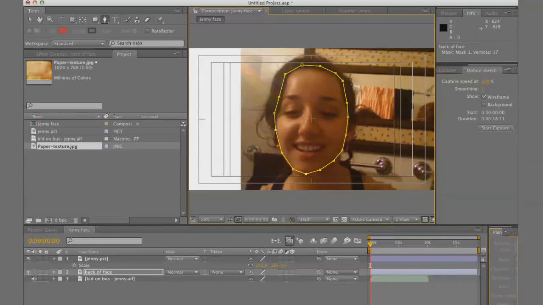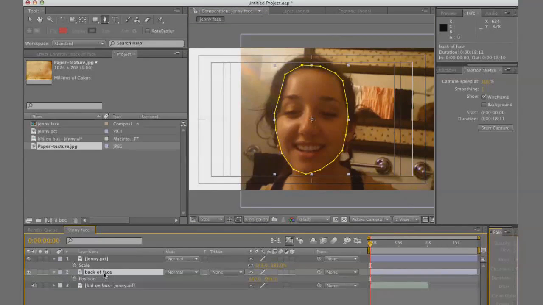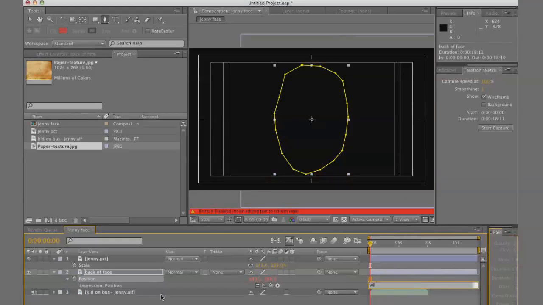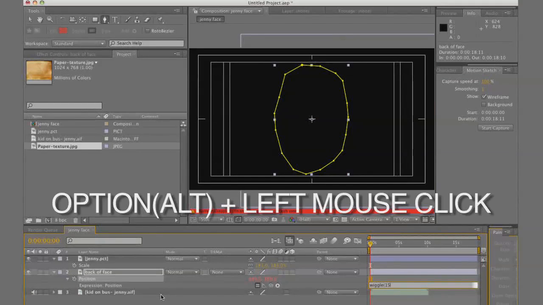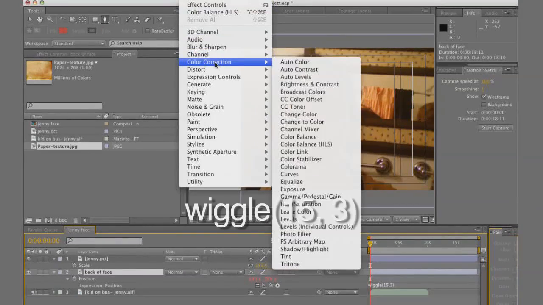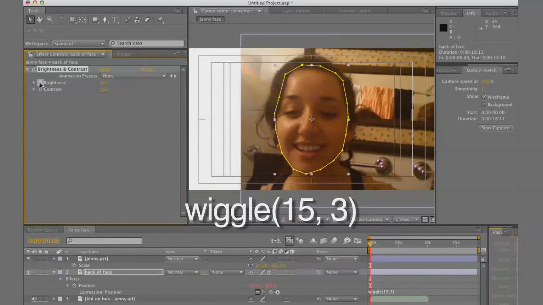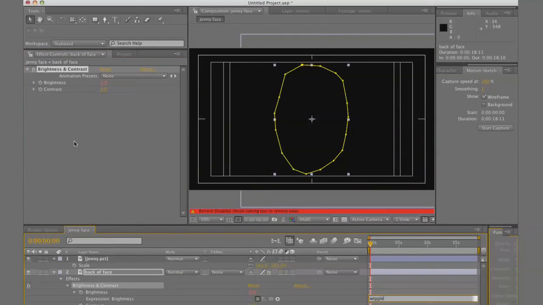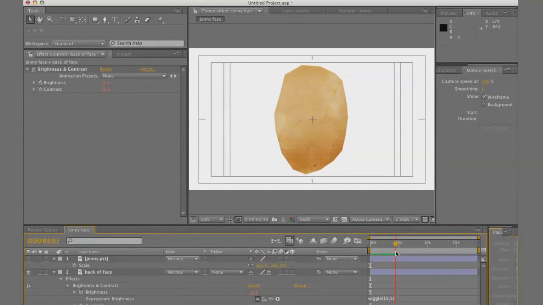Now we're going to make it wiggle, as if it's a photo that's being taken pictures of several times. So we go to the position value, option click it to add an expression, and add the wiggle expression. I added wiggle(15, 3). That's going to shake it 15 times within a second on a value of 3. Basically, I'm adding this same expression to the brightness and contrast effect that I just applied to the layer. There we go. You see, it gives it a little bit of a flicker and a little bit of movement.